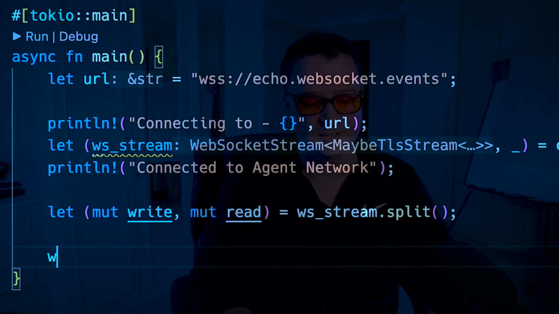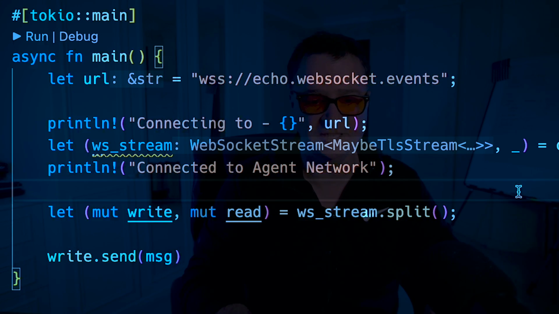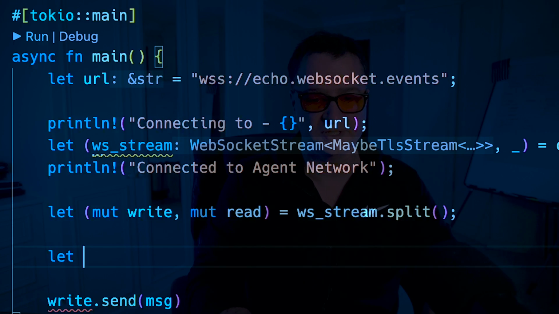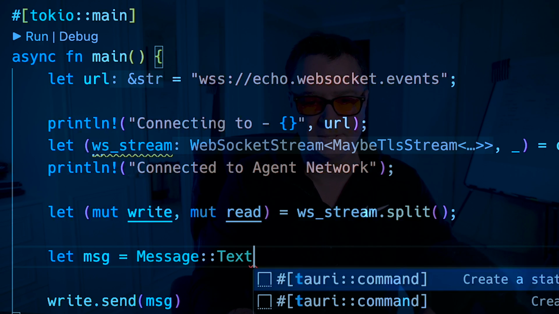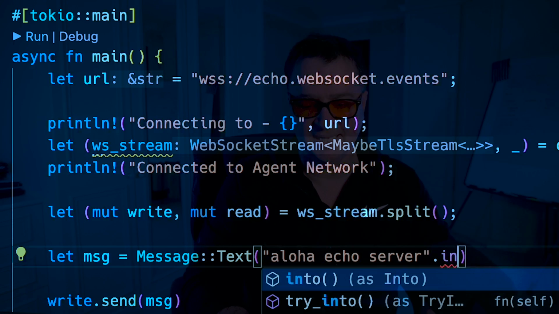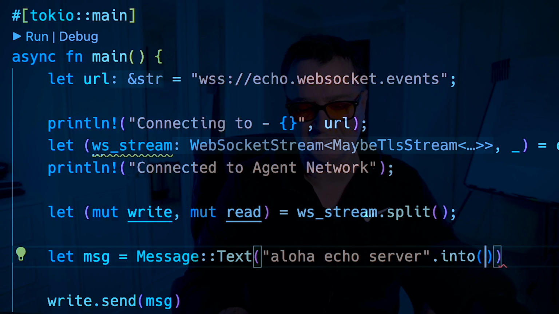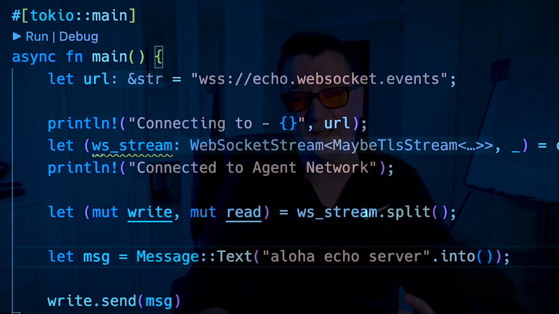Now that that's split, I can type in something like write.send, and then I want to be able to pass in a message. Now I haven't defined my message yet, so let's add in a message that I want to send. So we'll say let message equals, and we'll do Message::Text, and we will say something like aloha echo server, and we will just take the string literal that we've got and then turn it into this message text format. And that message text format is actually what the Tungstenite protocol needs to utilize.